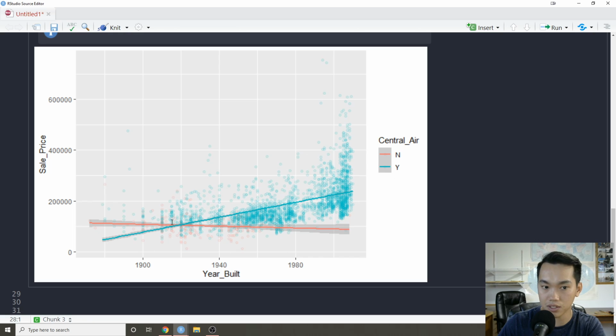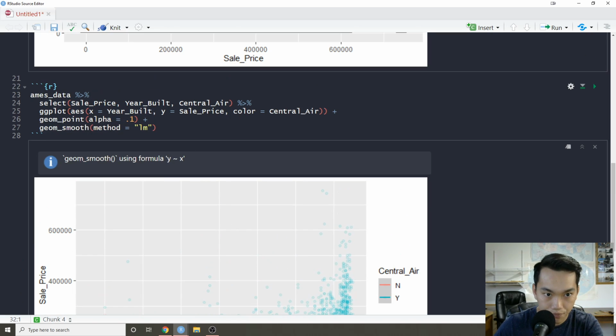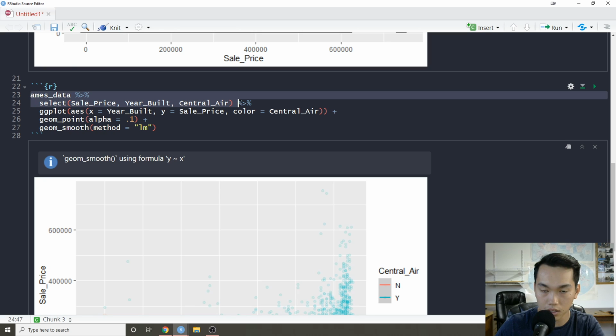Whereas with central air and year built, we can see that they have different slopes. For the no central air, it seems like it's almost zero slope. It's staying stagnant. Whereas for central air, yes, we can see that it's actually increasing as the home is newer. And let's actually look at it separately, right? So I'm going to do that. I'm going to select this.